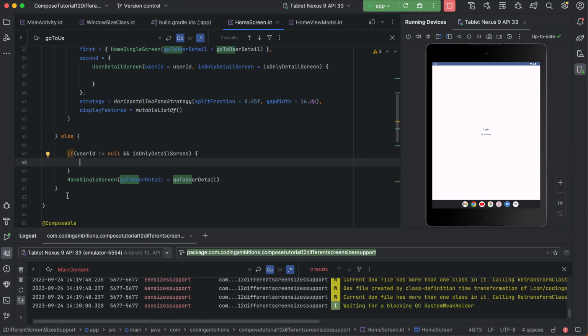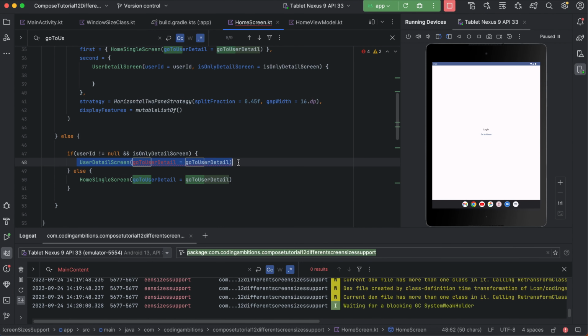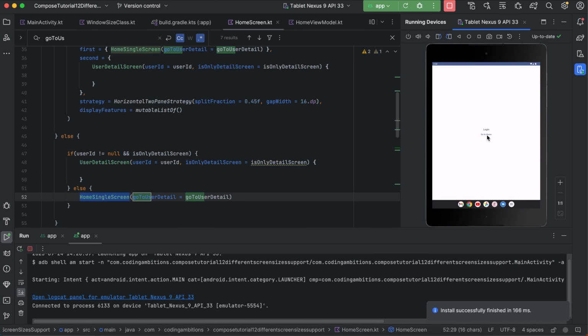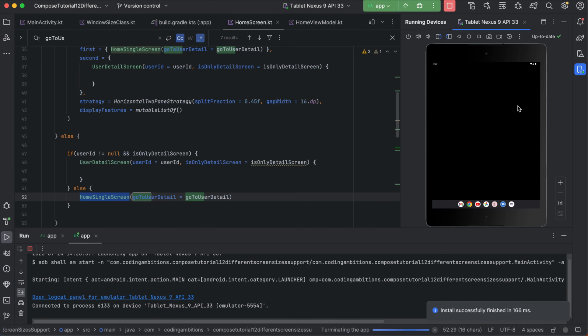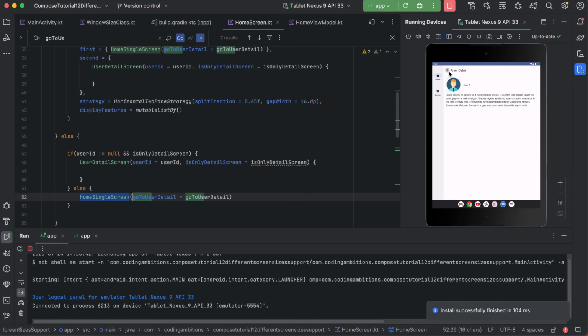In this case, if only detail screen, we need to display detail, sorry, not this one, actually detail screen. Let me add that. It will be user detail screen. Can pick it up from here, right? Else only home screen, right? Let's see. Yeah, it's picking up something from cache, I don't know what happens. Yeah, now it's displaying, but now we need to handle the back.